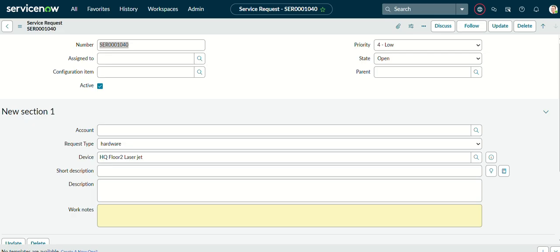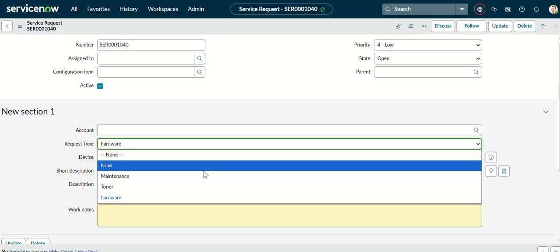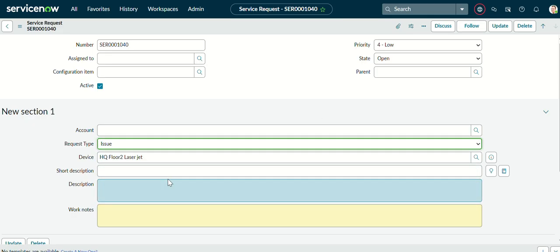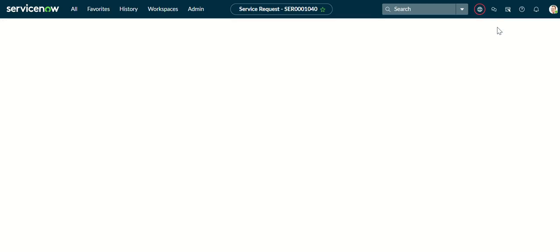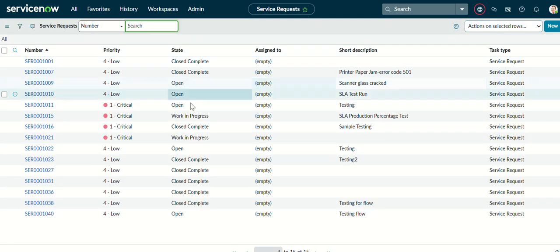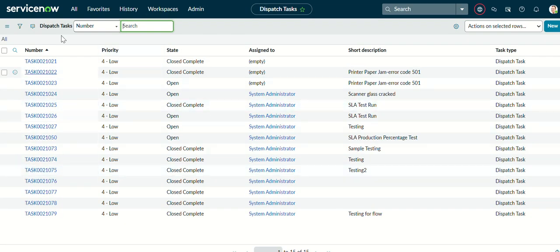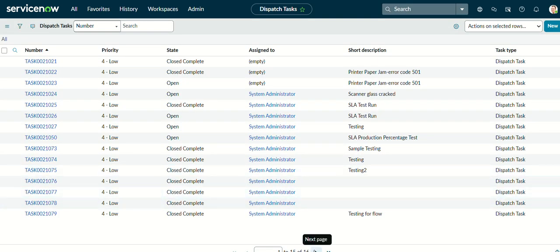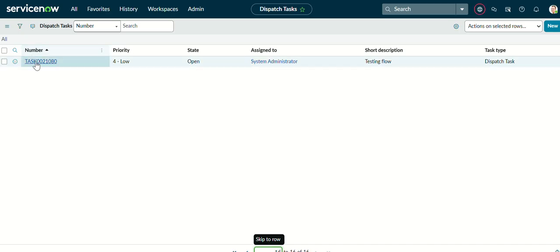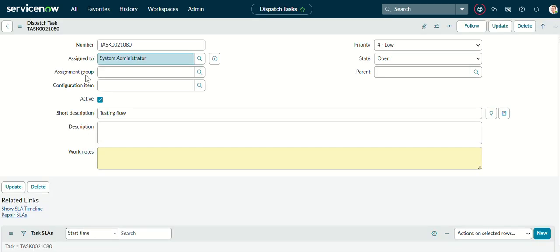This is the service request which is created by the user. I am just providing the short description. And when we update this, it automatically creates a dispatch task. Here we can see the task which is created.